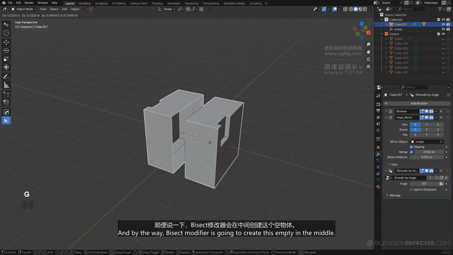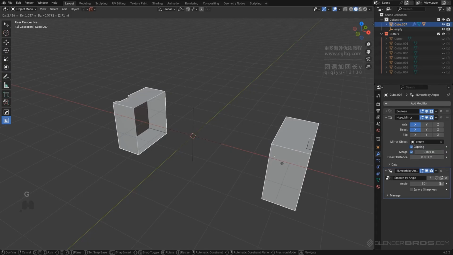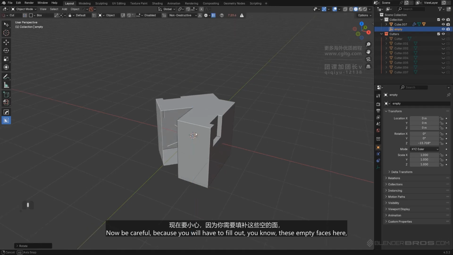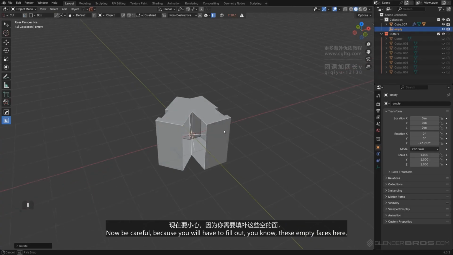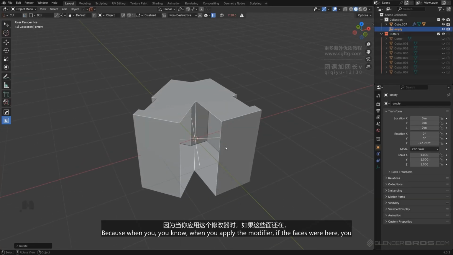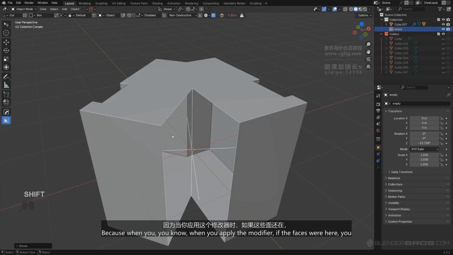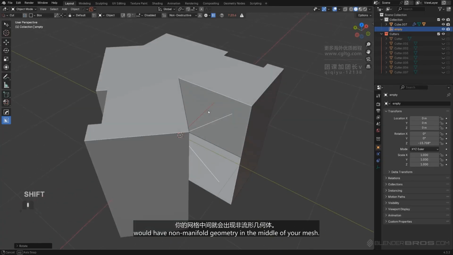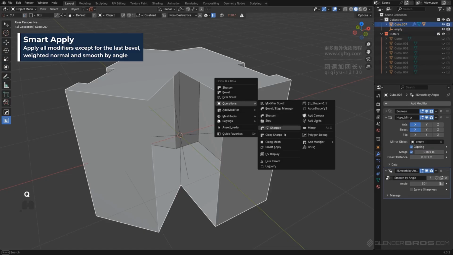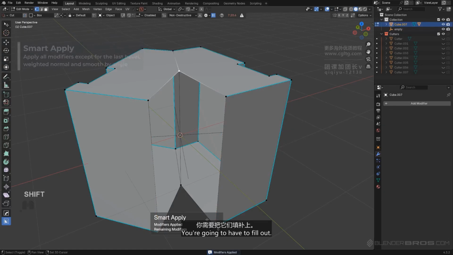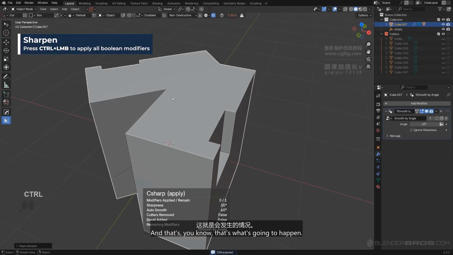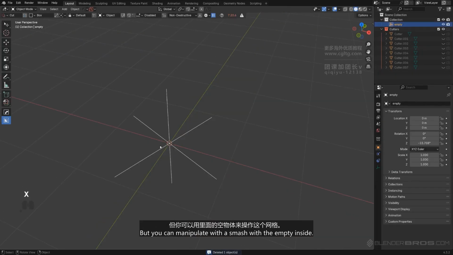And by the way, the bisect modifier is going to create this empty in the middle, you see that? So you can grab this empty and do some fun stuff with it, just saying. Now be careful because you will have to fill out these empty faces here because it's going to get hollowed. When you apply the modifier, if the faces were here, you would have non-manifold geometry in the middle of your mesh. You don't want that. So if I run a smart apply on this cube right now, you're going to have these hollow faces you're going to have to fill out. So just be careful, right? And that's what's going to happen. But you can manipulate this mesh with the empty inside.